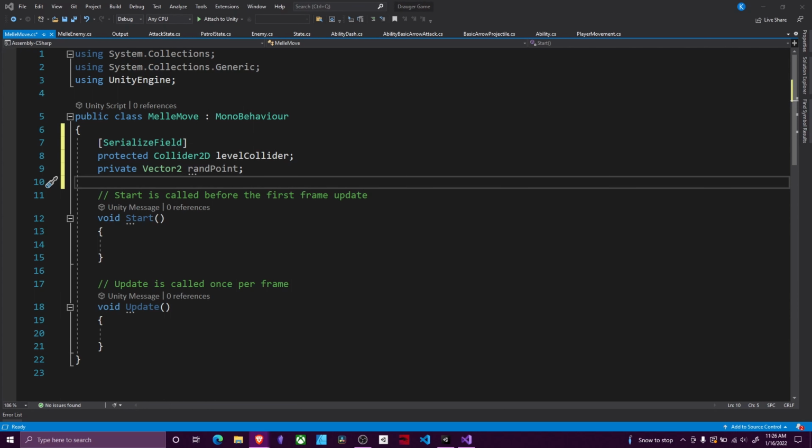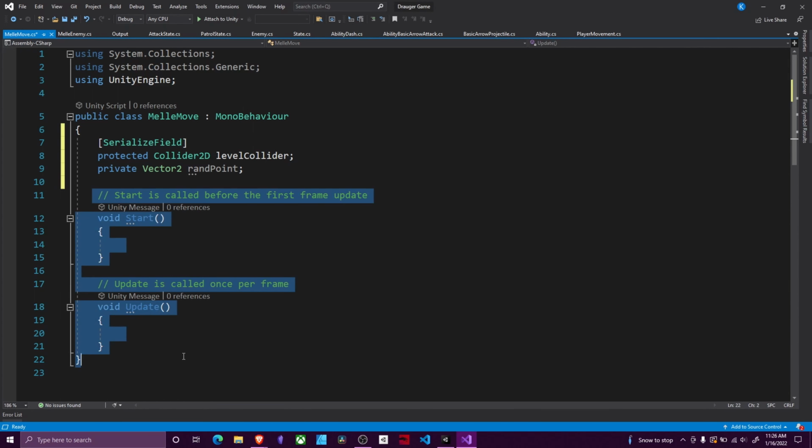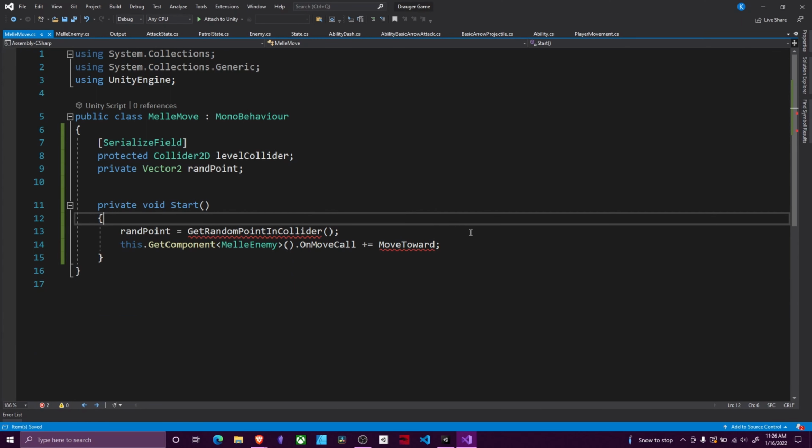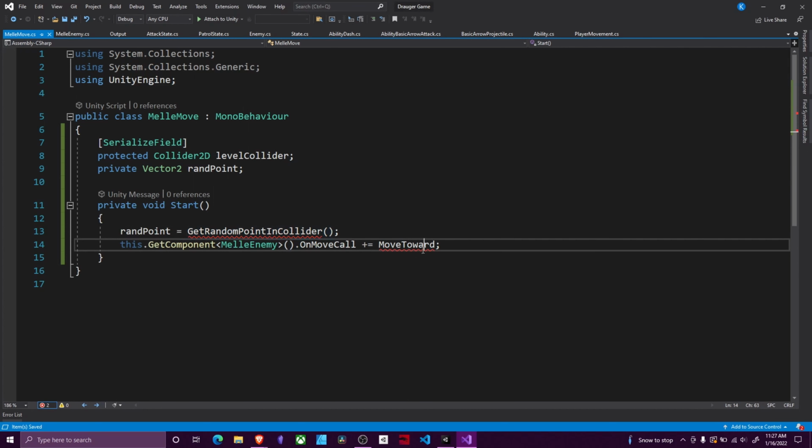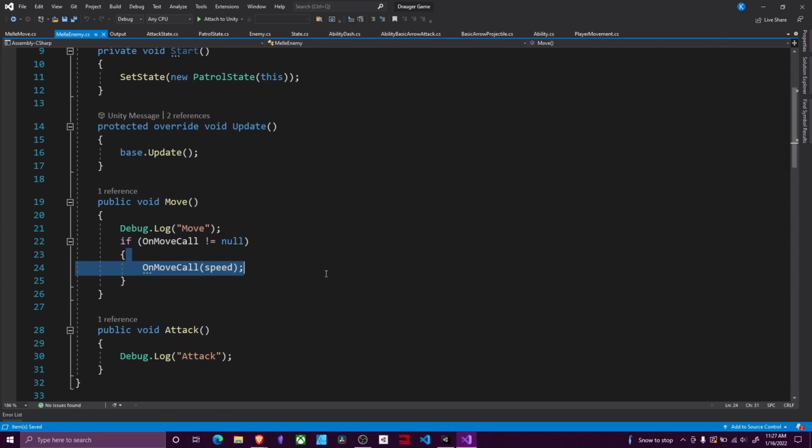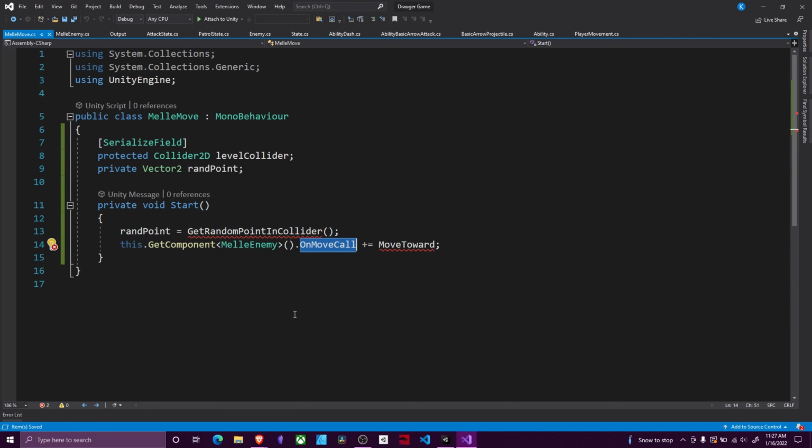In our start function, we want to get a random point as well as subscribe to our event. So right now we're going to have two red things. That's because we haven't created either of these functions. But this right here is going to look for a melee enemy component on our same game object, because melee move is going to be on the same enemy as our melee enemy script. And we are going to assign our move toward function to that call. So what that means is when we shout out here that we want to move and give it a speed, this function is going to be the function that's listening for it.